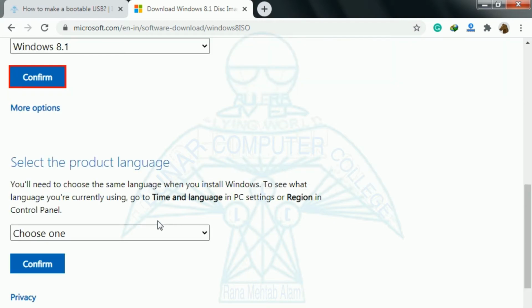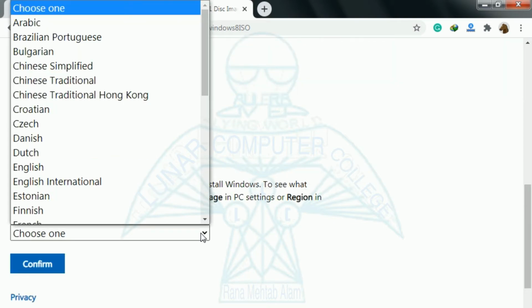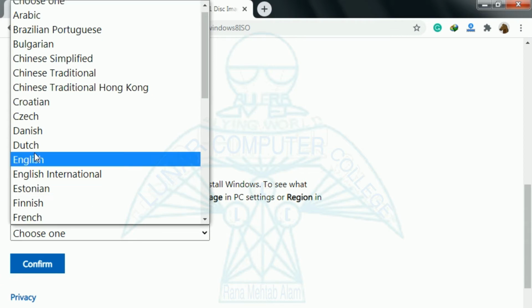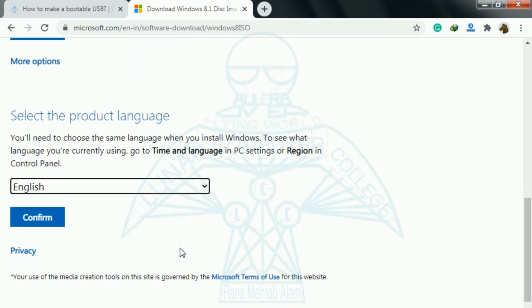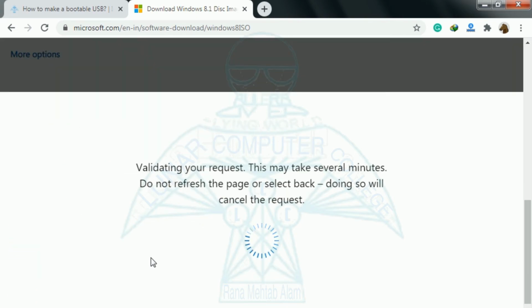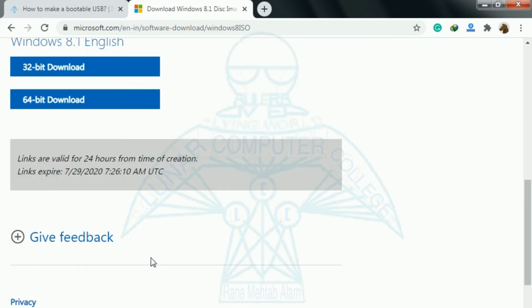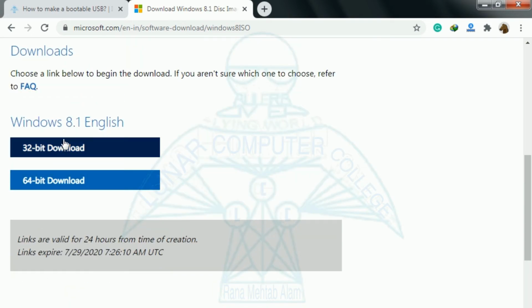The computer will ask you about the language you want to select. Here select English as well and confirm. And now you can download the Windows 64-bit or 32-bit, depending on your requirements. Then if you download this 32 or 64, it will start the downloading and the file will be saved onto your computer.